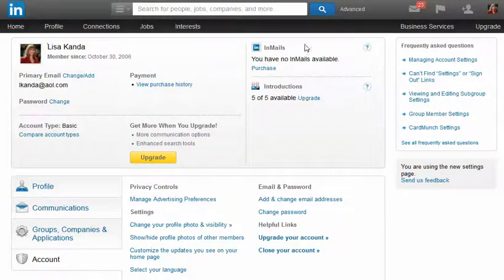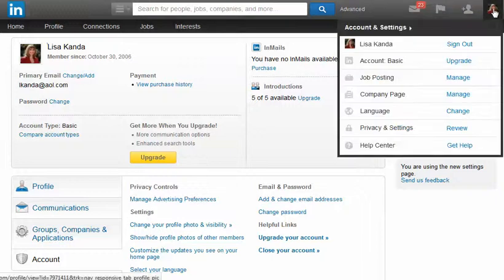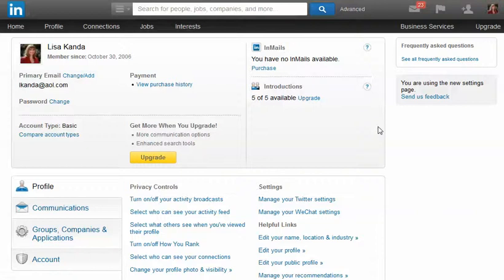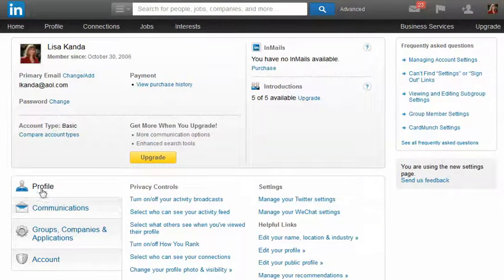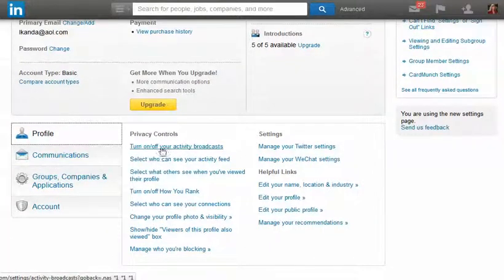The second place I'm going to show you is your settings. So you hover up to your little picture up here, and you're going to go right over to your privacy and settings. And that's where we are right now. When you go there, go to your profile, your top one right here. You're going to click on that. And you're going to go right over here to turn on or off your activity broadcasts.